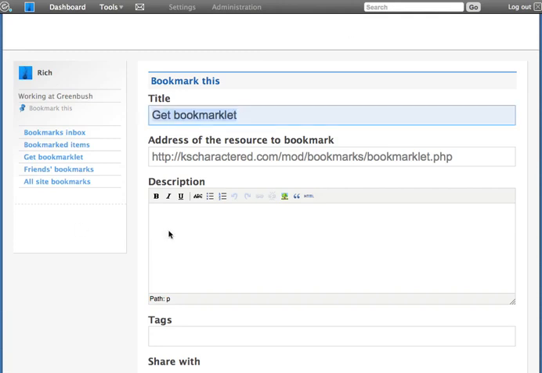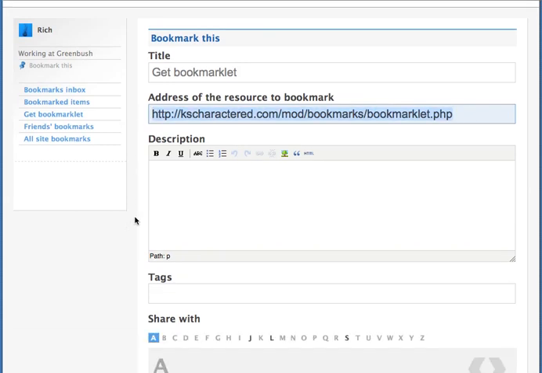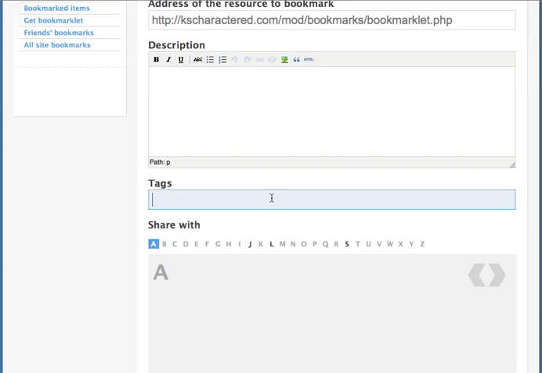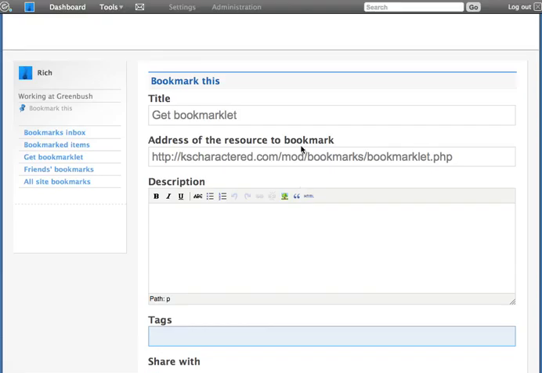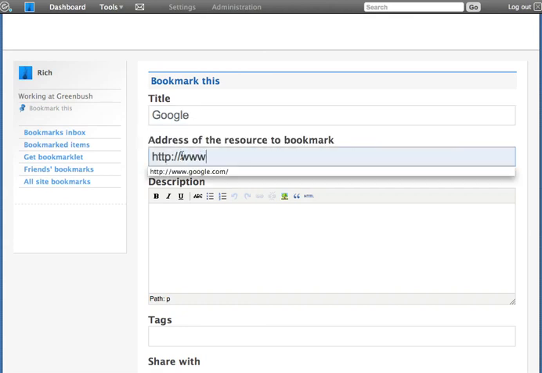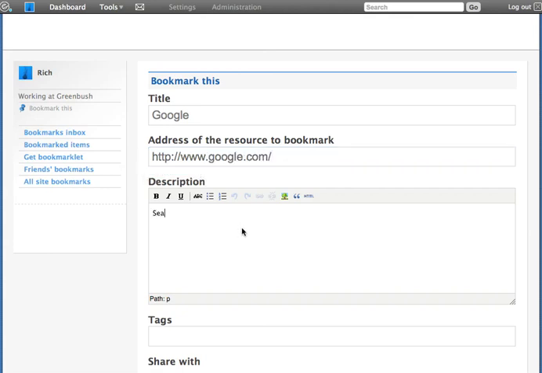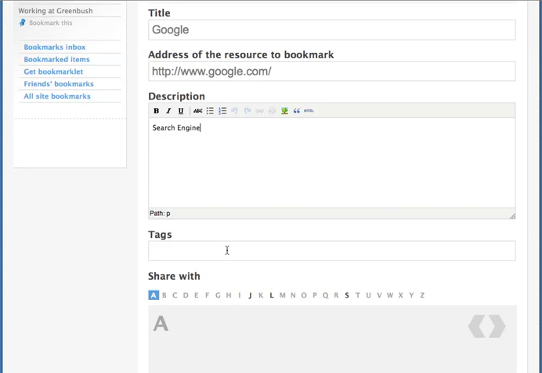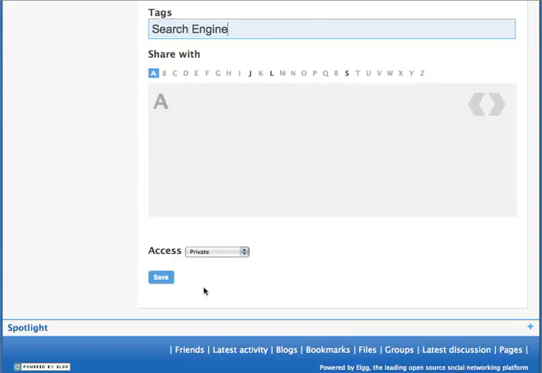The way I'll do that is add a title. Then you'll add the URL to the resource, either copy and paste it or type it in. Some description about the resource. Tags again, kind of like folders. So if this was Google, I would type in Google. Let's do that. Google. Type in google.com, a description, and then a tag. Search. You can separate them by spaces, and it would be, whatever else we want to. Engine. Okay.